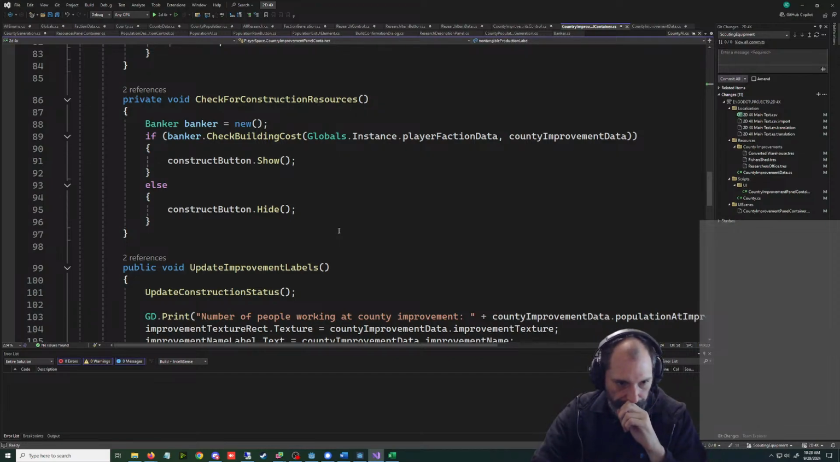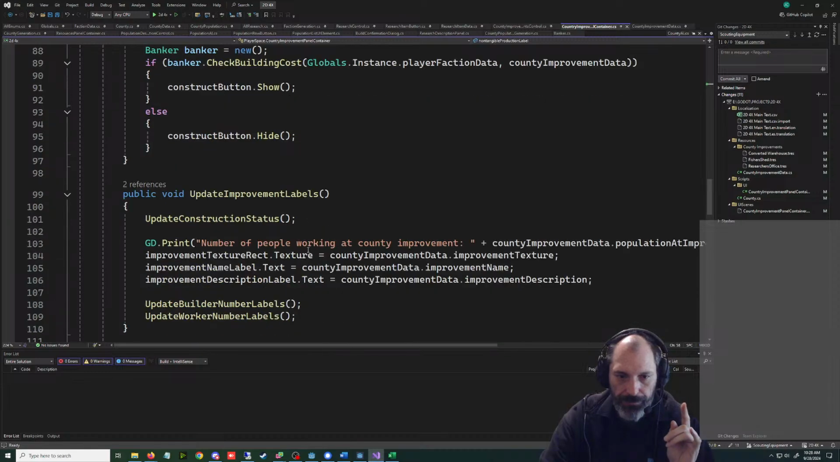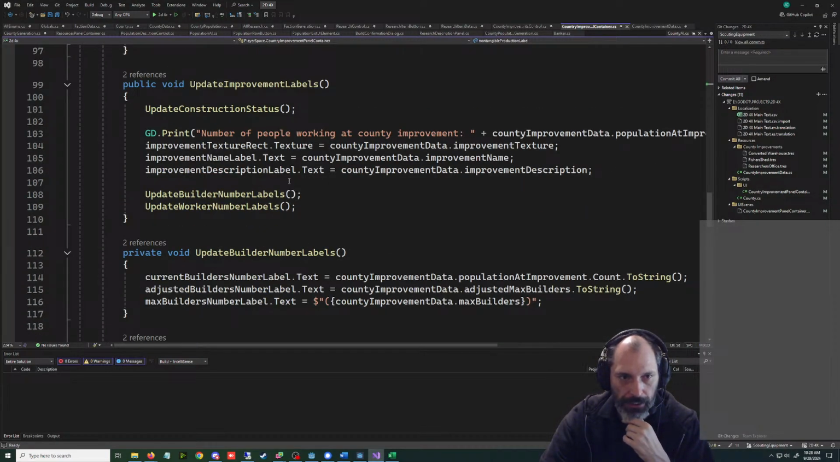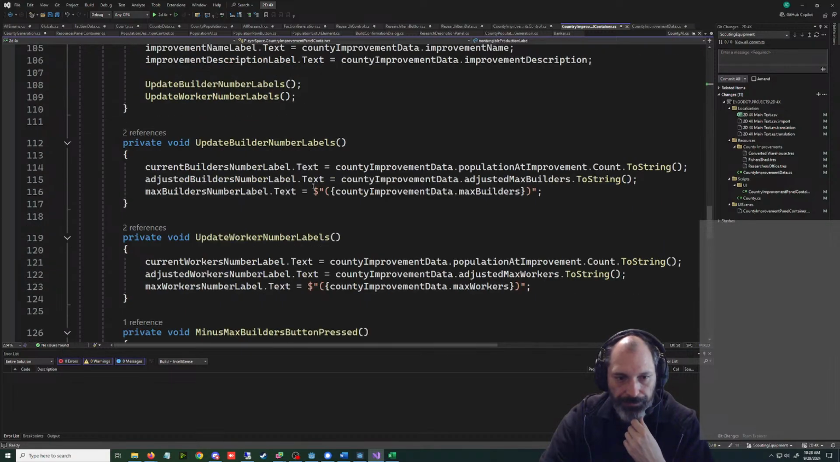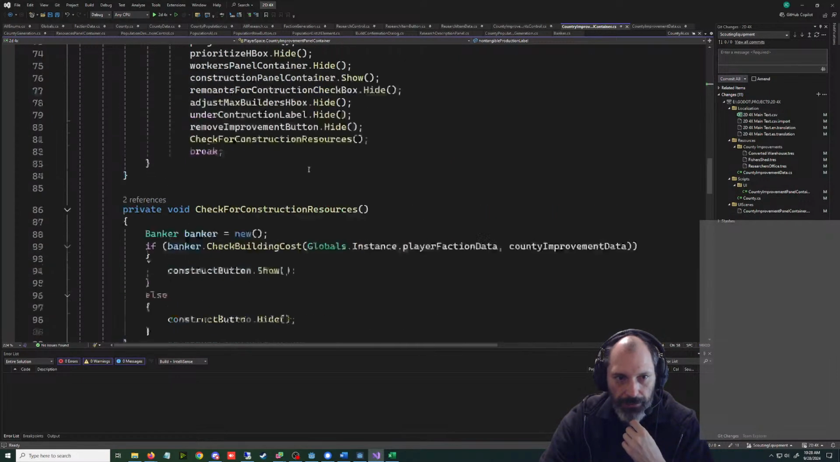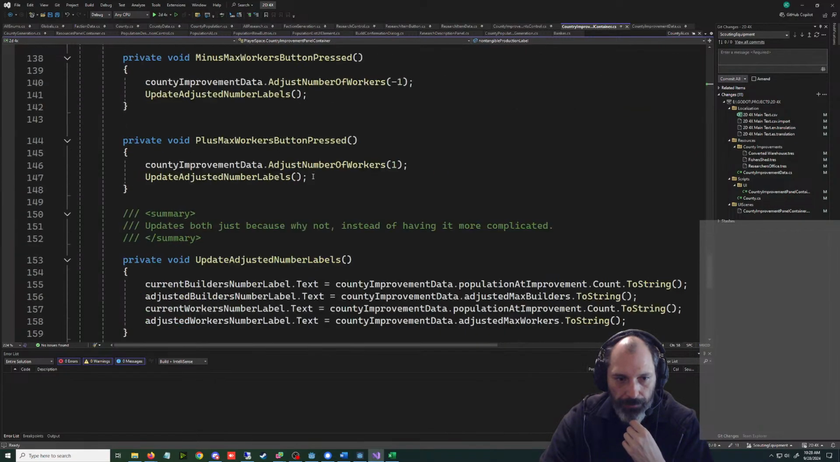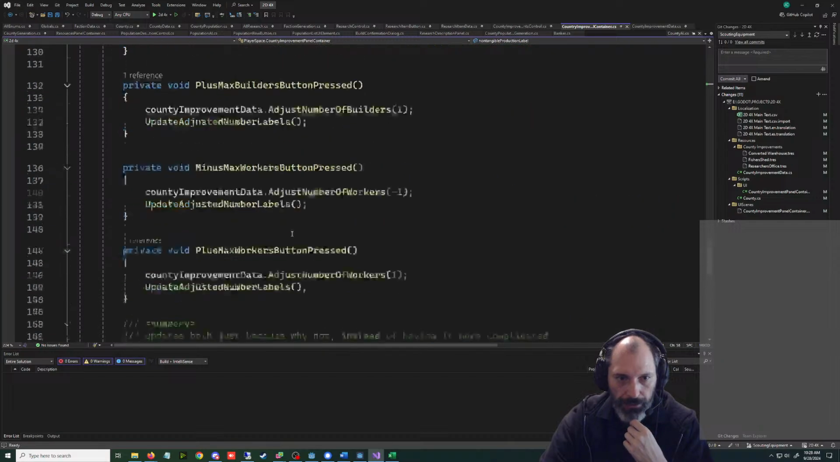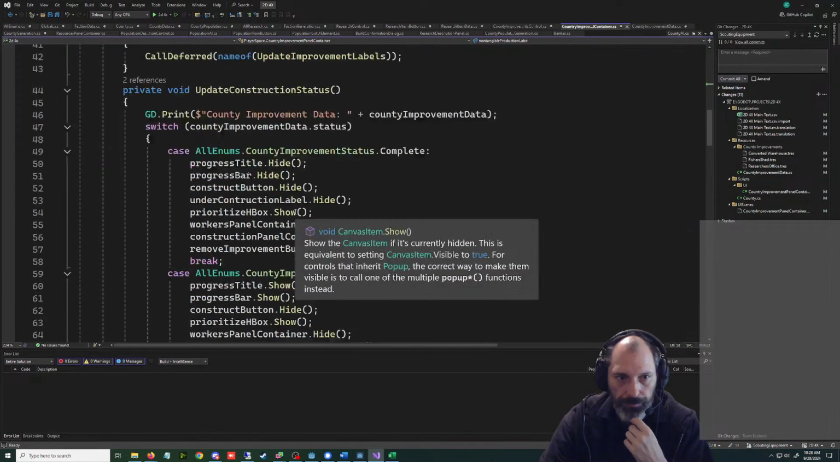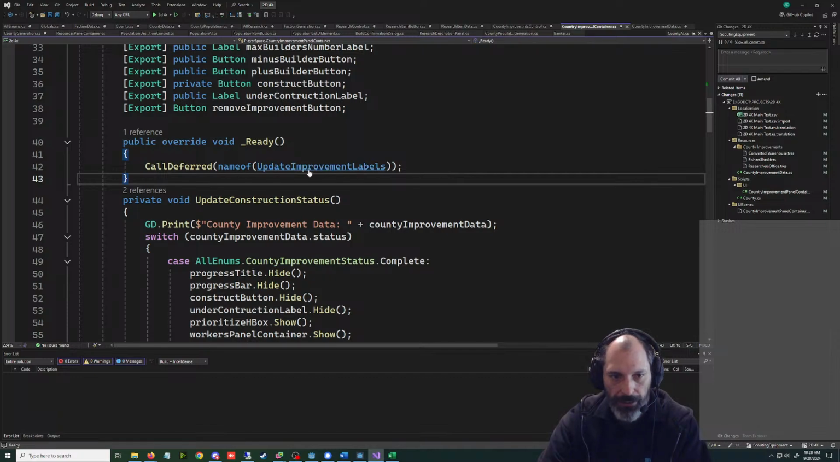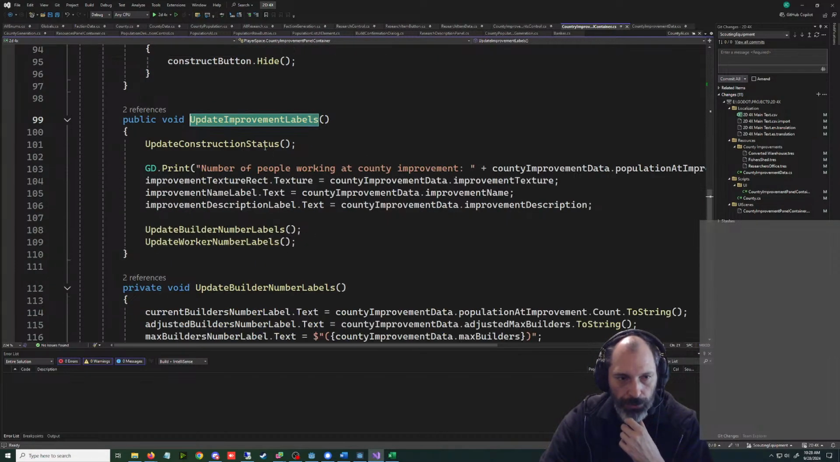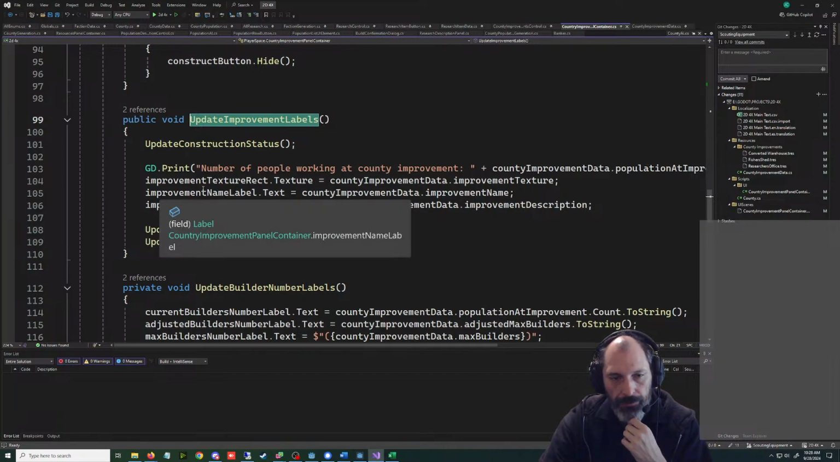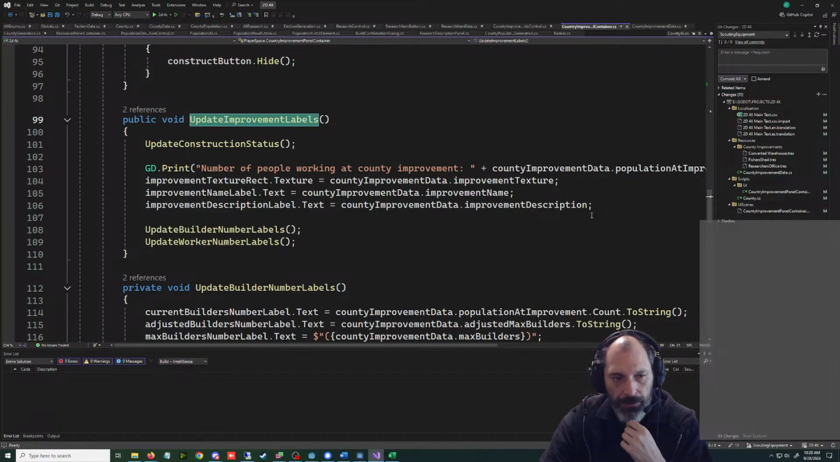Maybe we can do that. We can do it with code actually. It's going to be a pain, but we can. I think it's not going to be a pain. It's going to be an if then statement. Update improvement label. Where's this running? I got to remember how this all works. It's been a week. Okay, update adjusted numbers, construct button. So this goes to update improvement labels, and then in update improvement labels, we do the construction status. We should probably turn this thing into a method so it's pretty.